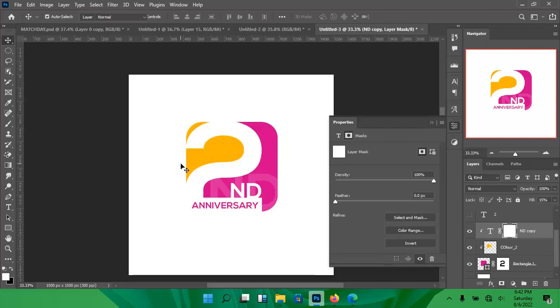Press B for the brush, hold Alt, right click, and then drag your mouse to the right. It will increase the brush size. Then switch to black, make the foreground one black, and reduce the opacity of the brush. Erase the very top of the end. So swap again, then bring back some parts that have been erased that you want. Bring them back.